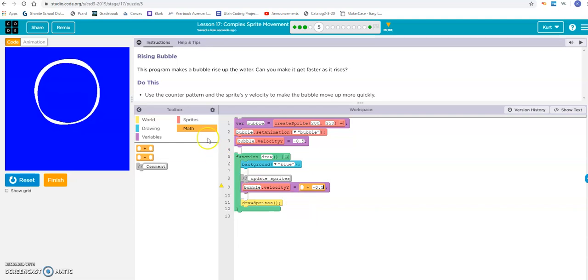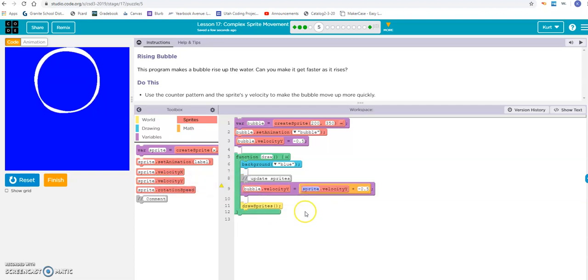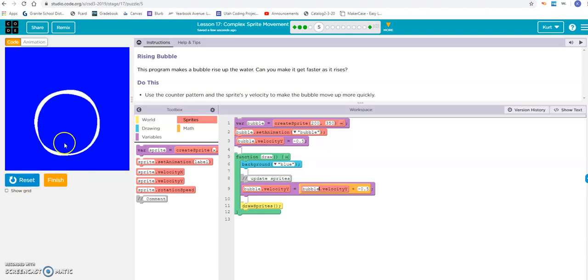And then we add another bubble.velocity_y. Remember, the counter pattern is you set something equal to itself, and then you add something to it. In this case, we're subtracting something because it's going negative. We want it to go even faster in a negative direction. So once we reset and we run this, it's going to add negative 0.5 as it goes through, and it speeds up the bubble as it rises.